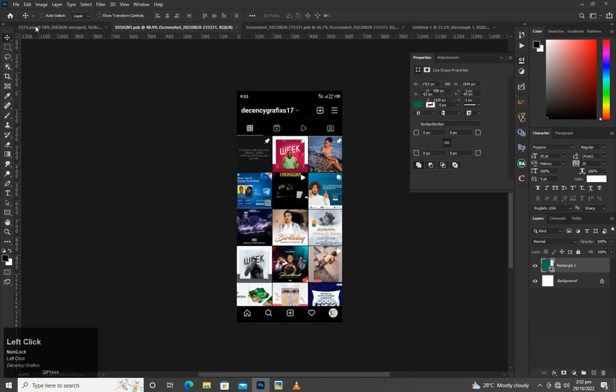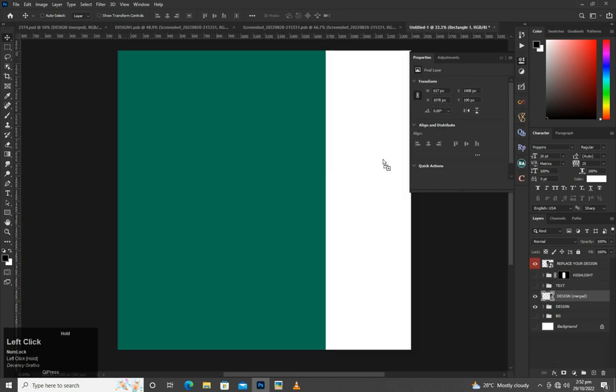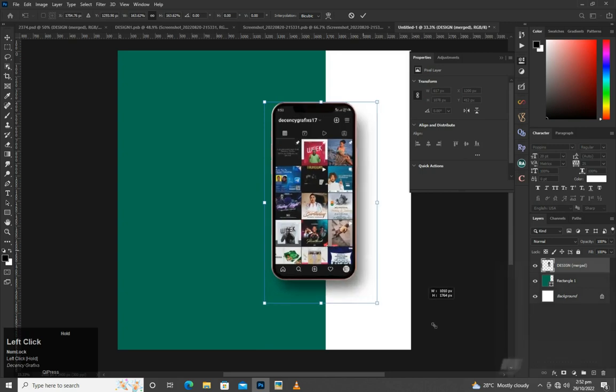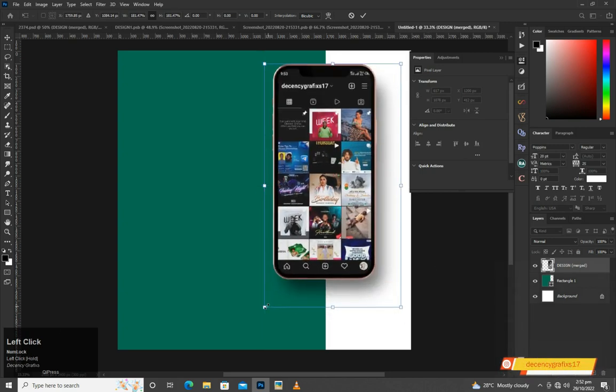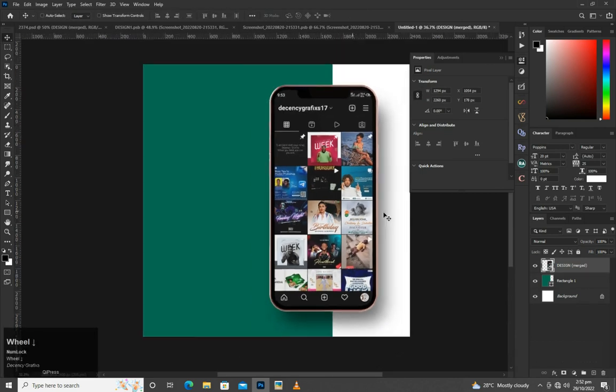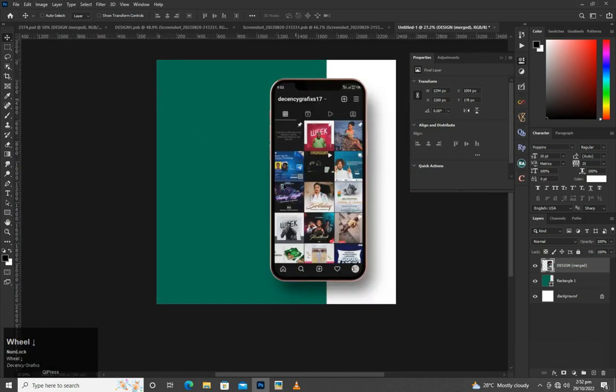So then I'll come to my mockup. Alright, so I have this. I just drag this to my original work, scale it up. That is Ctrl T, and I'll scale it to the size and place I want to use it. And as you can see, it fits perfectly. So you can fix it right here.